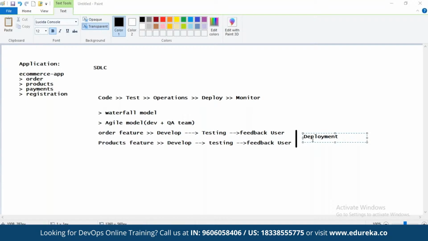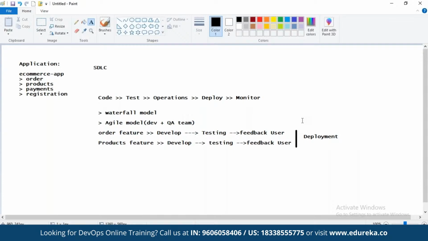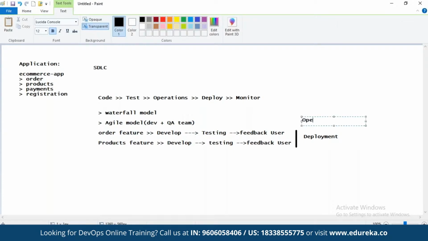But deployment is taken by the operations team, or we also call them the support team. Right? So who are the members of the support team? Network team members, people who provide you virtual machines, your ops team, people who do the deployment, people who take care of your servers, DB admins, your security team. They all are part of operations.